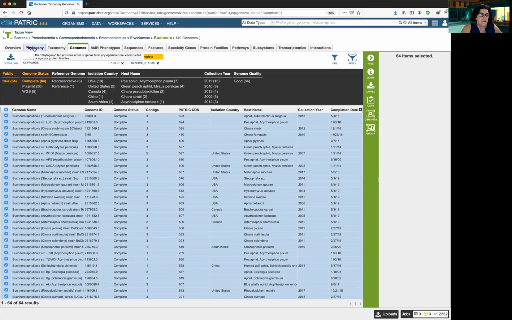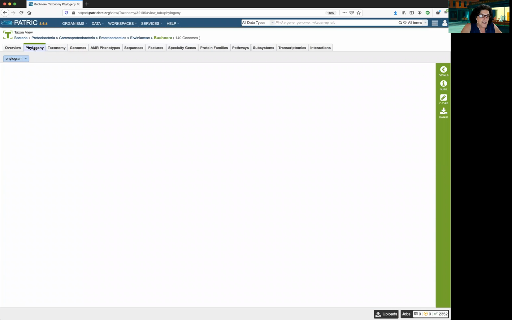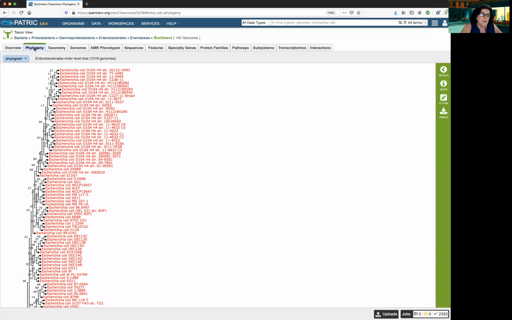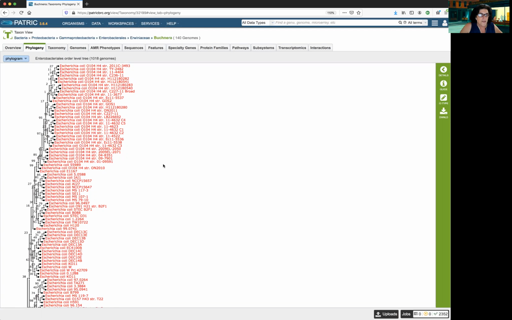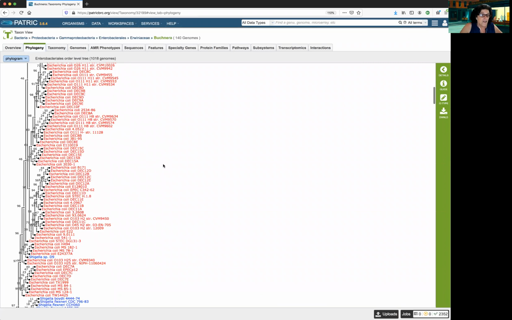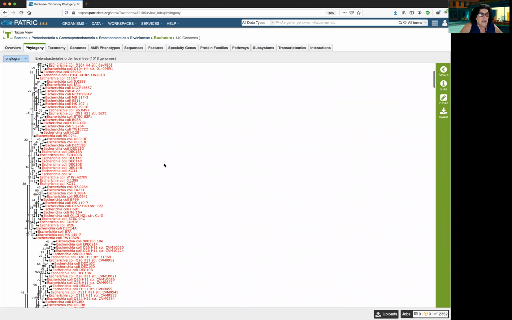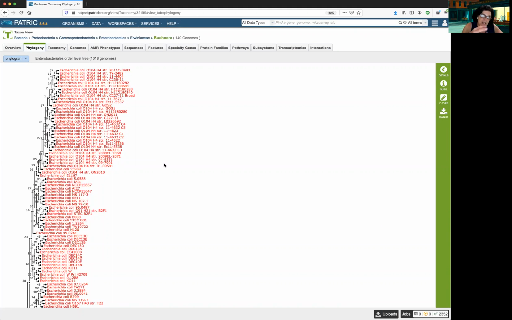But let's go to this phylogeny tab here, and maybe we can get there a little quicker rather than reading all the papers. So we click on the phylogeny tab, and this opens up an order level tree for the Enterobacteriales. And what we did several years ago was get what we considered to be the high quality genomes within this order, and you can tell there are a bunch of them.